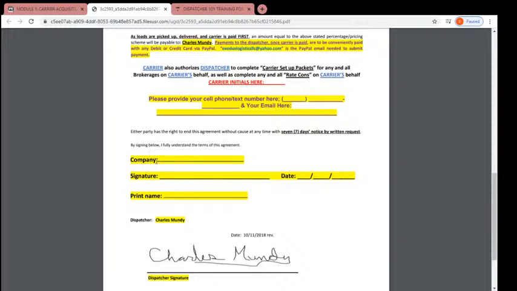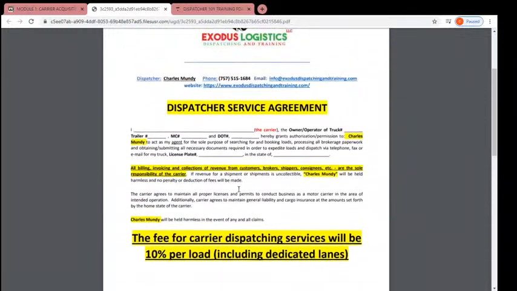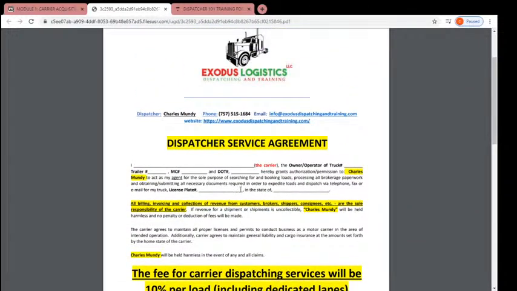So they'll put their company name here, their signature and date, and then they'll print their name. And then you, the dispatcher, put your name there, you can sign it, dispatcher signature. And this was revised almost 2 years ago. So this is the dispatcher agreement. This is a template, an example of one.